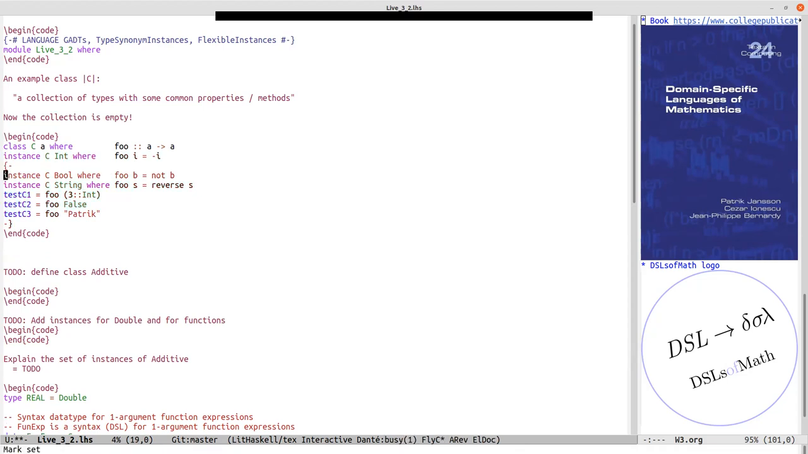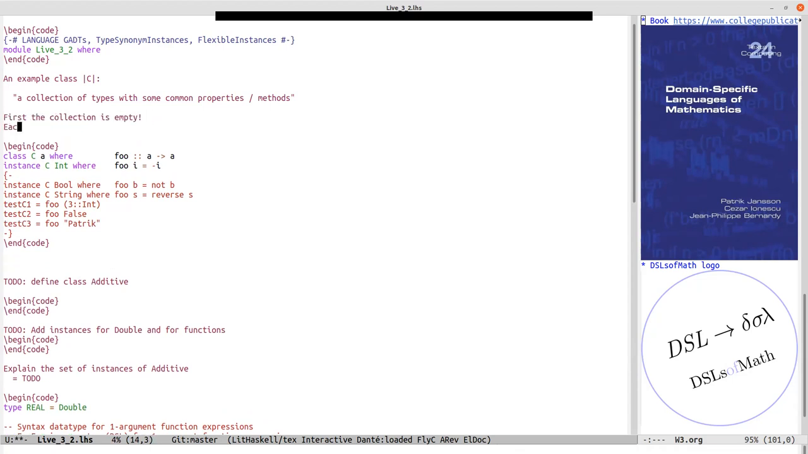So let's move one step forward, and let's say that we make an instance CInt, and we say what foo actually is for integers. So first the collection is empty. Each instance declaration adds a new type to the collection. So now we have, in informal notation, something like Int in C. I mean that there is a set of instances of C, and the type Int is one of those elements. So notice it's a collection of types.